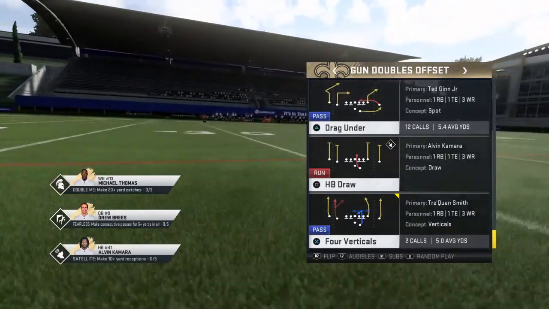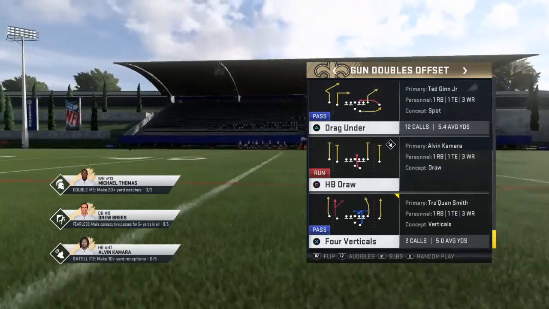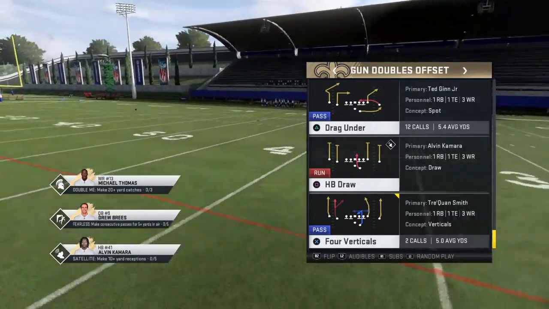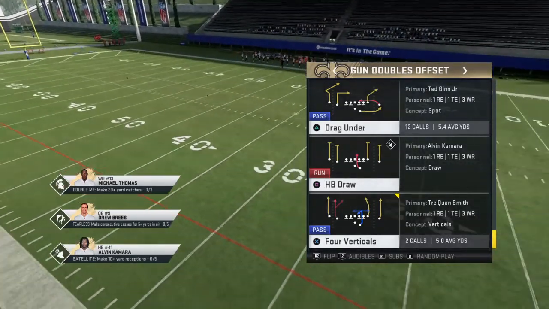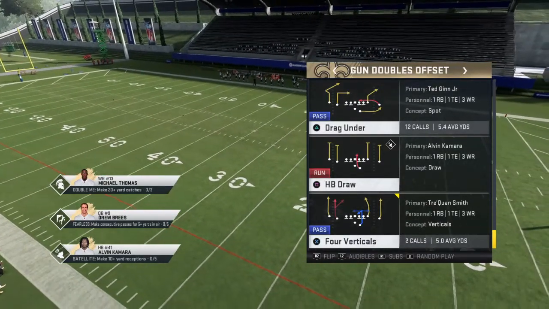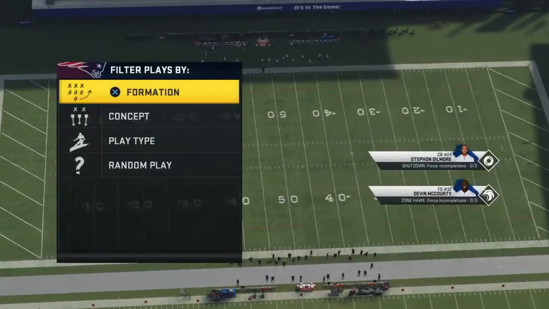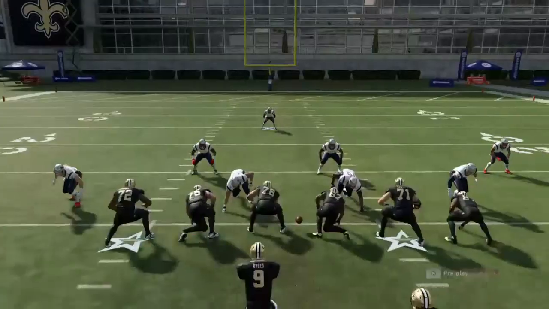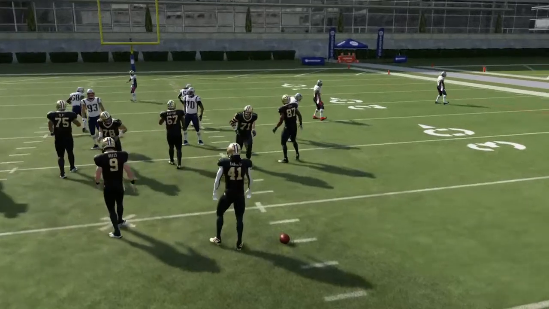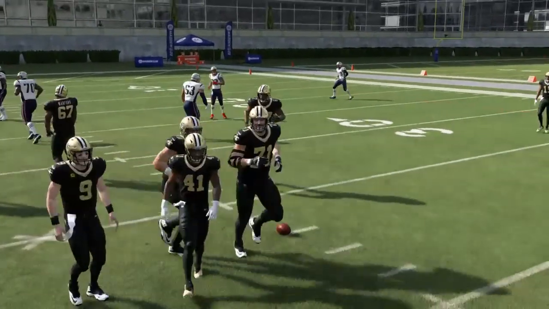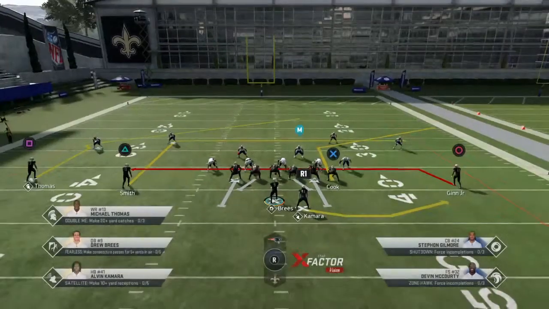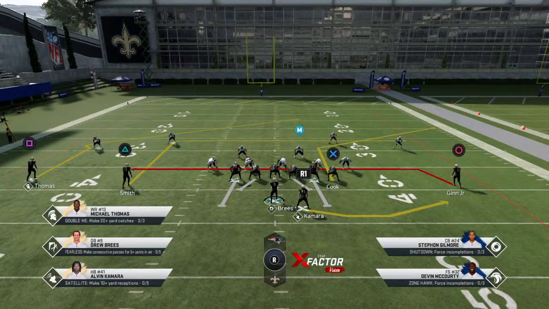So one more that I do want to talk about, if you look at the play drag under there, it's a corner post. You don't see these a lot. They're really hard to complete, but again, if we take control, we can complete this. So this is drag under. Again, it's a corner post. It's good against man. It's good against zone. And that's Michael Thomas and Stephon Gilmore.